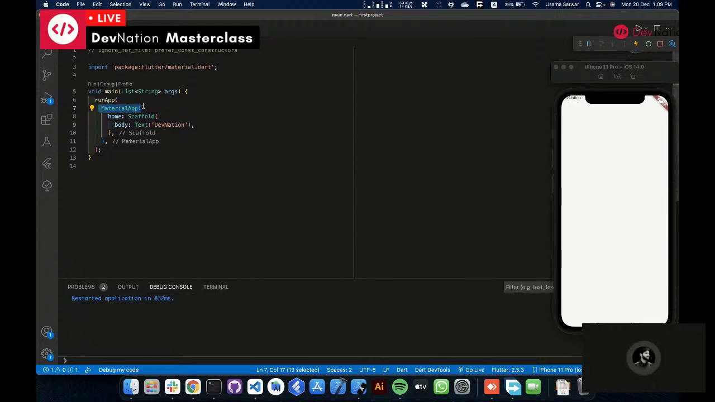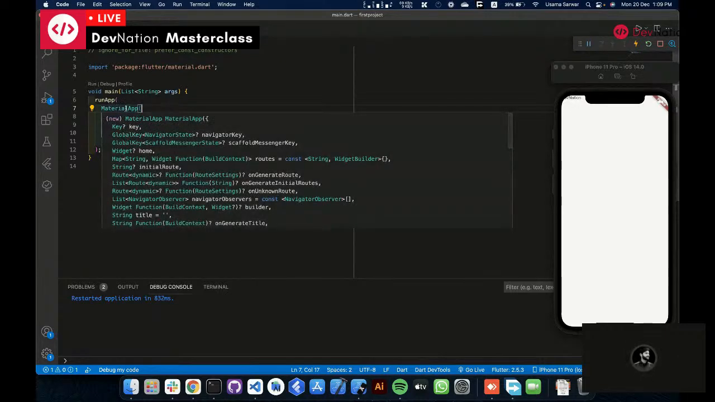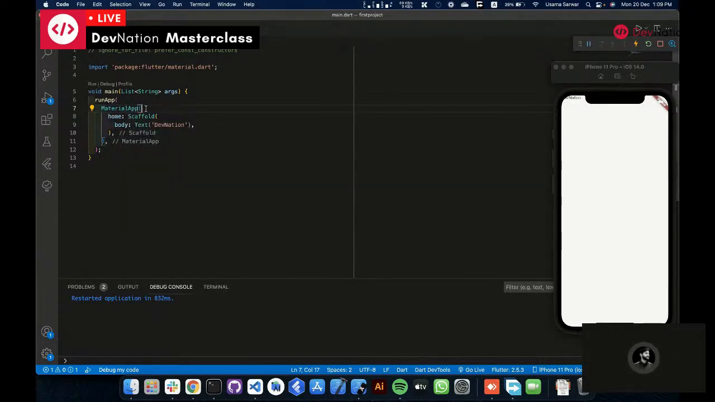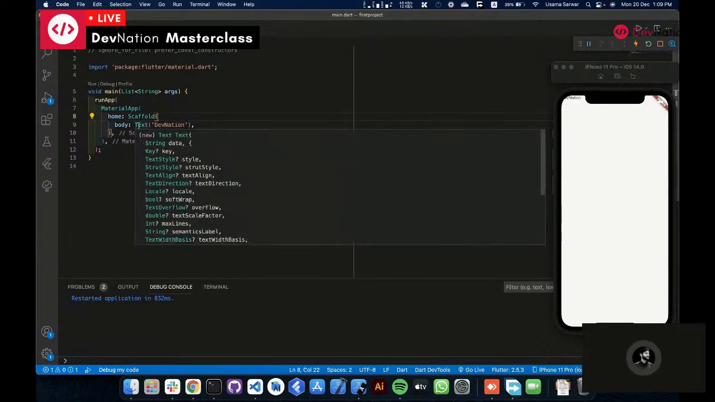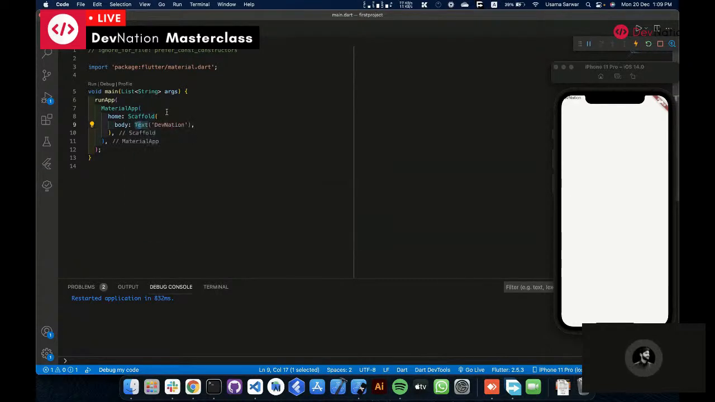So this is very important that you must have a material app or material widget as your root. And this was the error that was thrown, and I showed you, and it said the ancestor. So if we talk about this, this material app is basically the ancestor, and this scaffold is its child, and this text is its child.